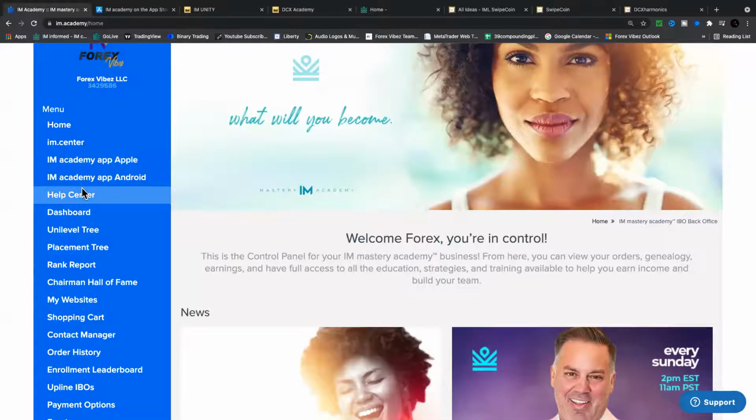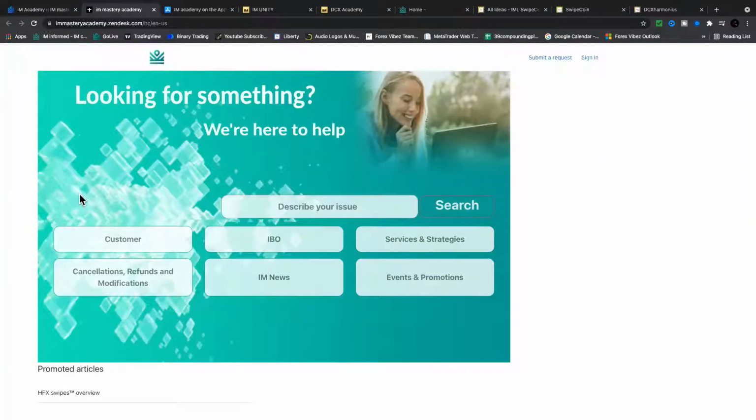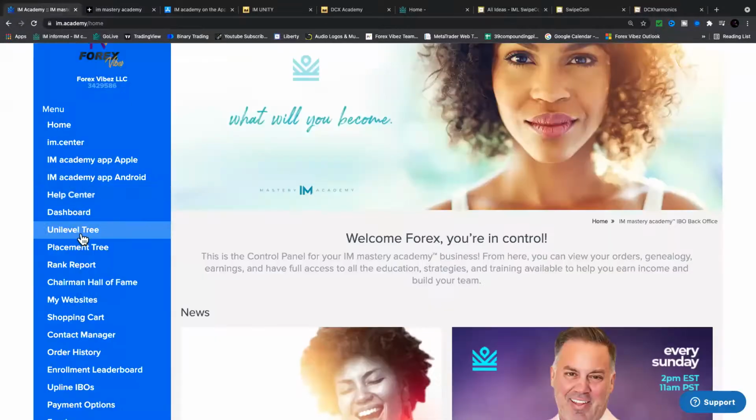The next thing you want to know is your help center. When you click on help center, anytime you have any questions or concerns as far as cancellations, refunds, modifications, anything like that, this is where you will come. Up here at the top, you can submit a request, and they're great with getting back with you within 24 to 48 hours. Okay, let's go back over. So that was Help Center.